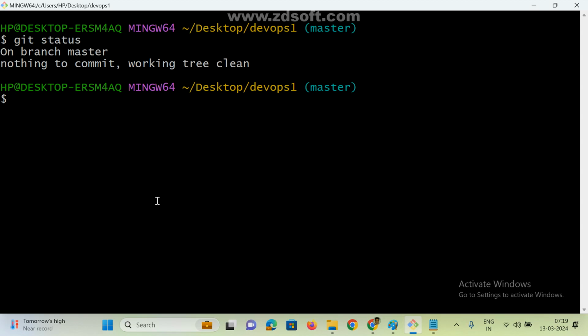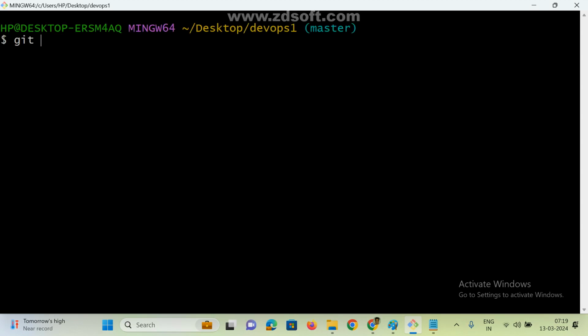What is the command? Yesterday we already saw it, right? Git. I want to see that history: the commit message, who is the author, who created, who modified. Last class, right? This is the git log command.